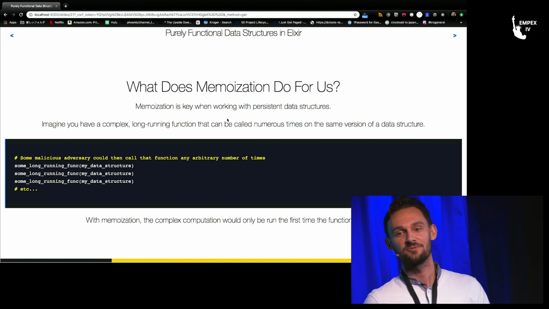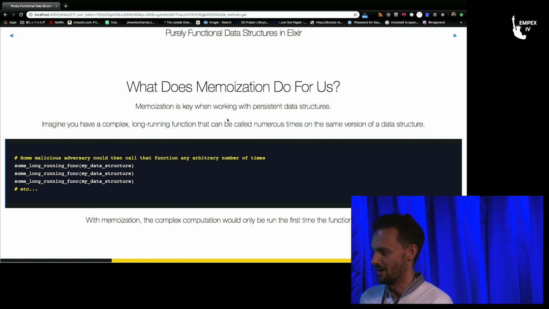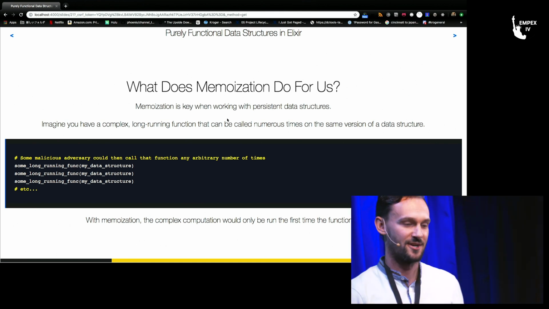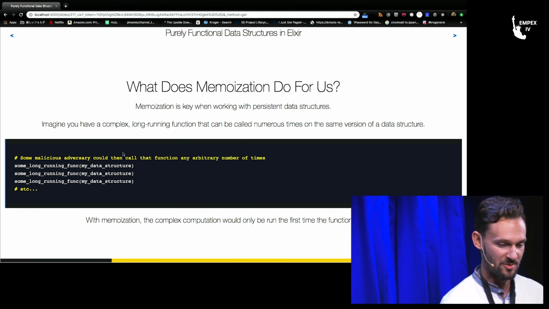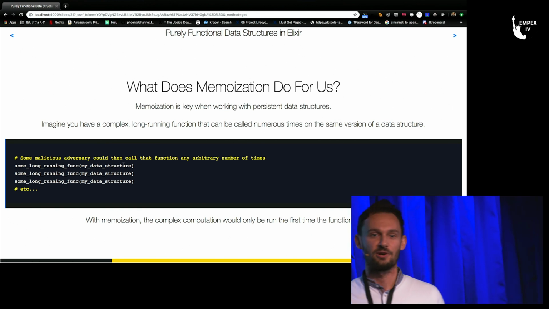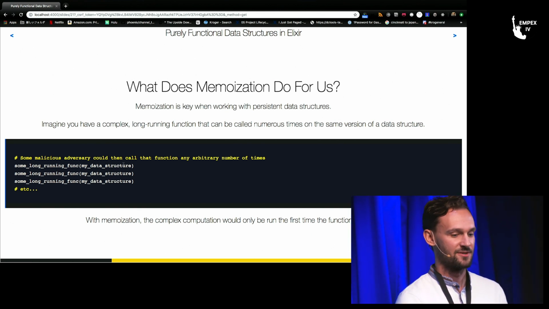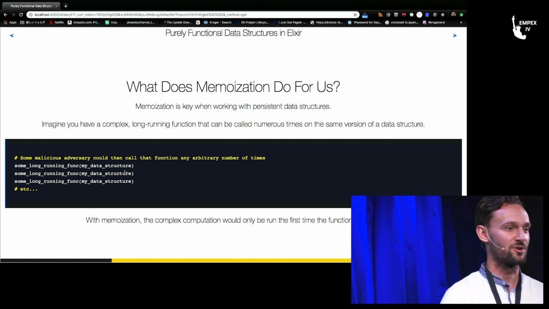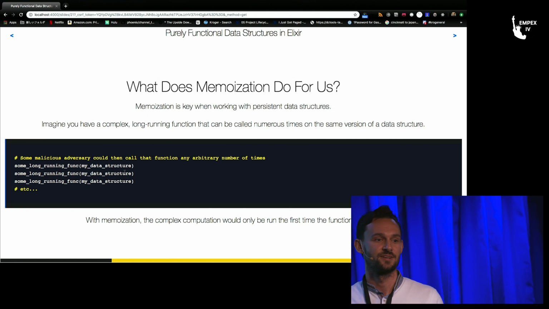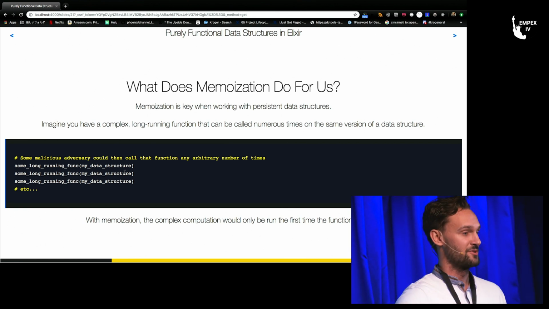On the other hand, if we have memoization here, this would only be evaluated the first time you call that function, right? So this call here with memoization would take a lot of time. It would have to evaluate, figure out what the result is, and store that in a cache. The subsequent calls to that are going to return immediately, right? Just looking things up in a cache and then returning those immediately.